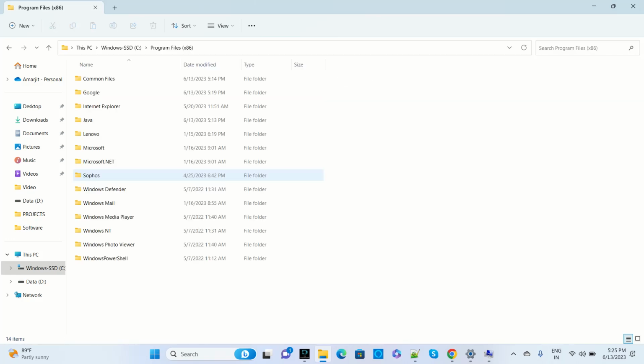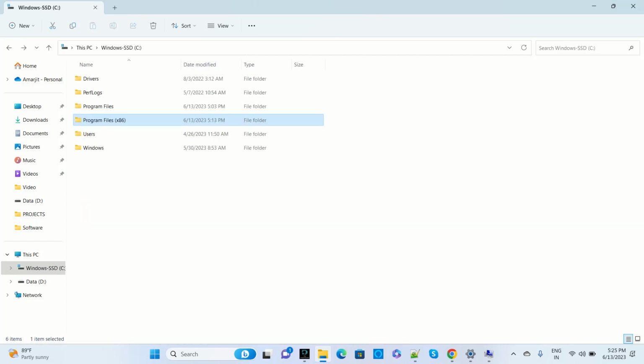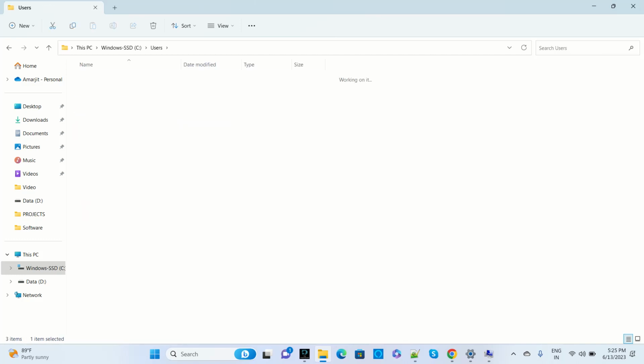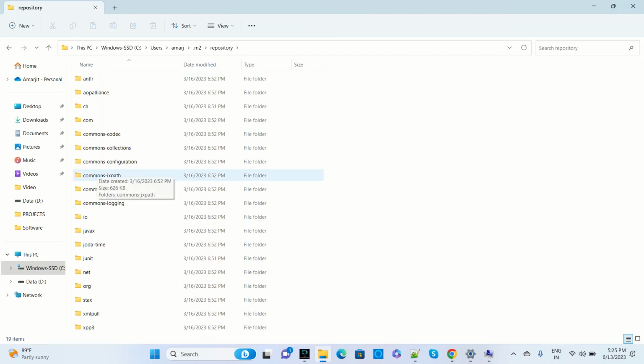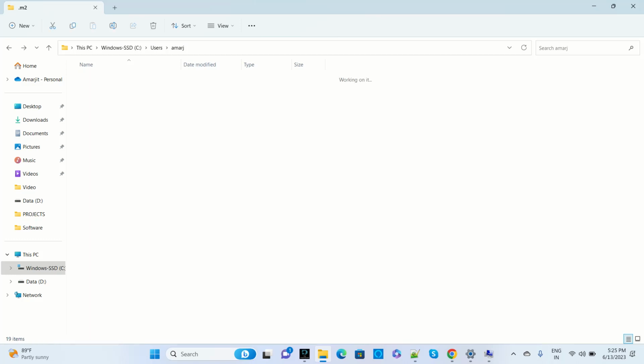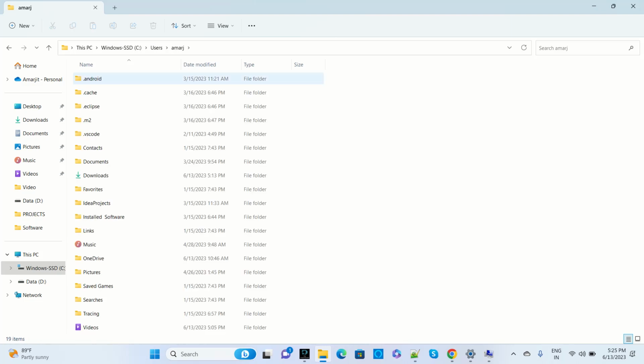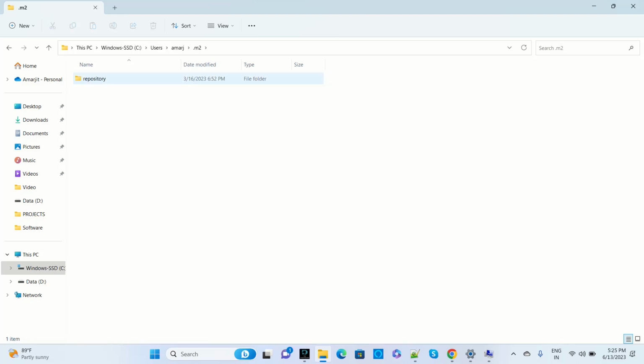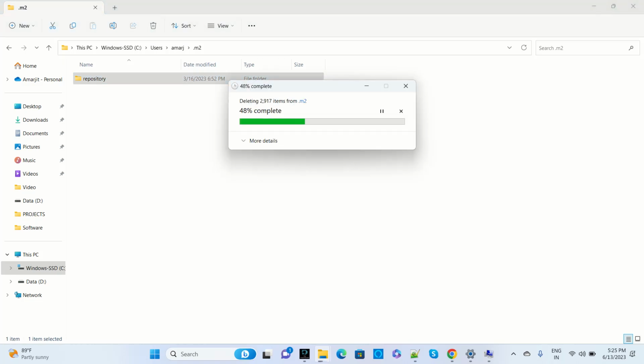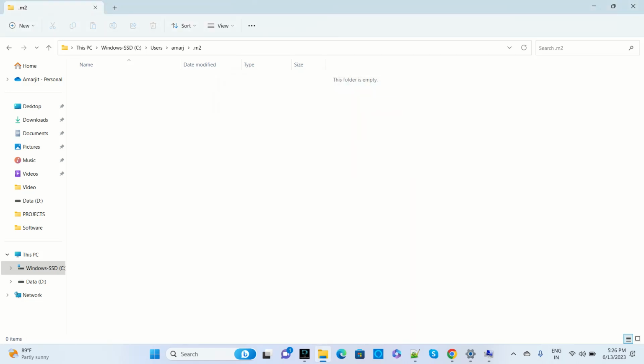Maybe somewhere it will be in Users, your name, and inside that the .m2 repository. So there is a repository, but that is an old one, and Maven is not there. So what I'm going to do today is delete this repository because it is an old one. Automatically, once you install Maven and build any application, it will create a repository and all these structures will be generated.